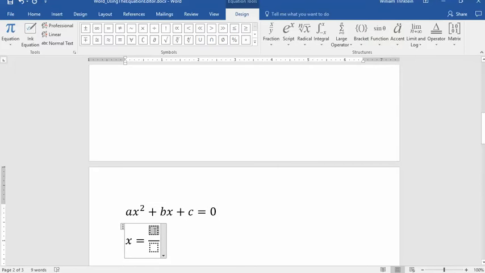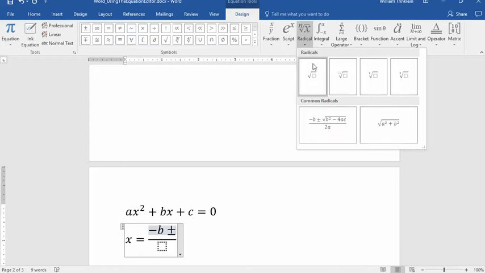All right, so let's start with the numerator. Now, what goes in the numerator is a negative b and then a plus minus. And notice that when I hit plus minus, it puts them above and below for us, just like that. And the next thing that I want is a square root, which is called a radical. So we're going to go up here to the radical and choose square root.